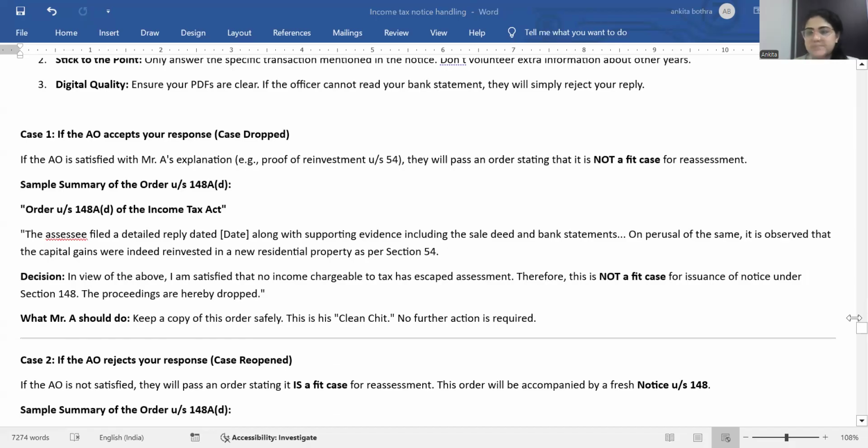ITR hard copy received by speed post 1 day later to CPC, 5,000 penalty comes. No, that is not the thing. You have to take great care of the time limit. Even if there is 1 day delay, the penalty will be there, but this is a hardship case, so you can try for relief. If it is possible, there are chances you will get it, but it's just 5,000 rupees. It's better to pay that.